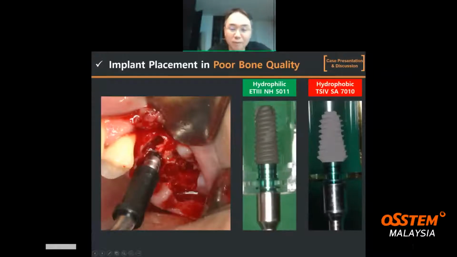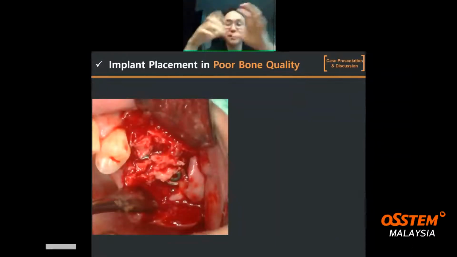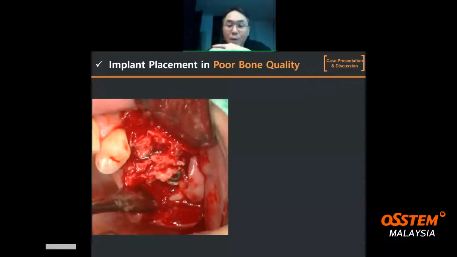In the postmolar area, I placed hydrophilic ETIII NH implant. The diameter was 5.0, the length was 11. Second molar area, I placed hydrophobic surface TS4 SA. The diameter was 7.0, the length was 10. Even though I placed 7.0 diameter implant in the second molar area, the initial stability was less than 1.5 Newton centimeter.